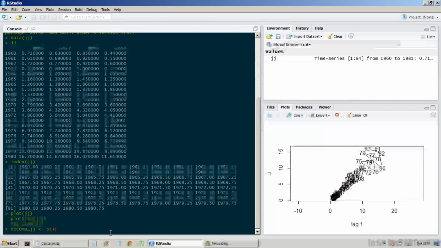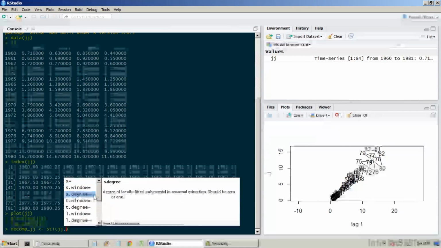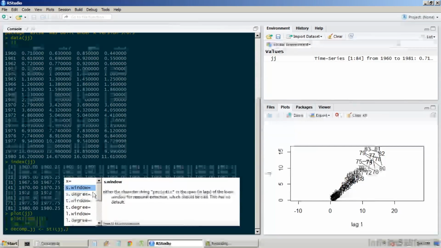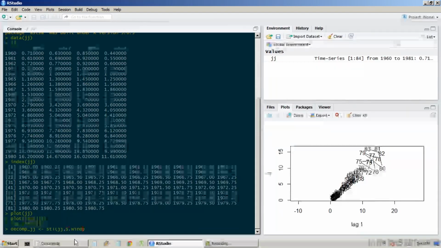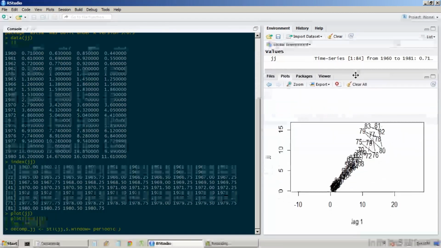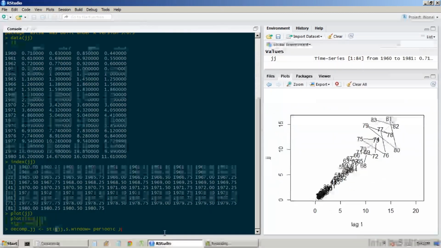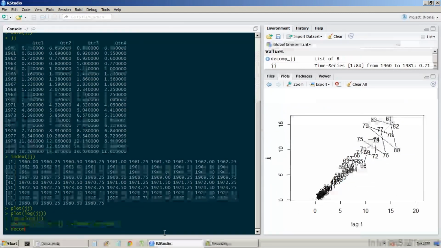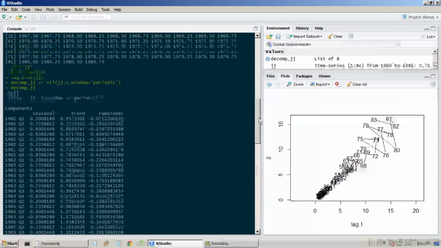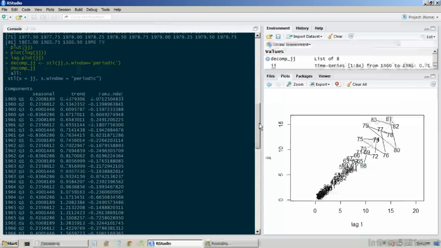So let's create a new variable, decompJJ, which is going to be the decomposition of the dataset. We also need to set an argument called s.window, and we can use tab completion to get a little more information about it. And we're going to set s.window to be periodic. Now, by setting s.window to be periodic, the function will find the seasonality around the average of the series. When we look at the decomposed version of JJ, we'll now see the different components: seasonal, trend, remainder.